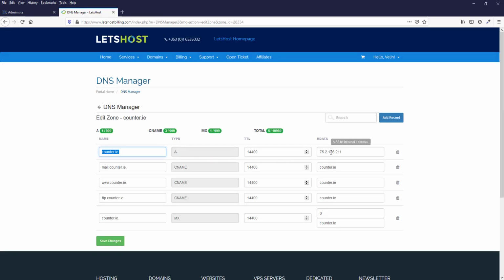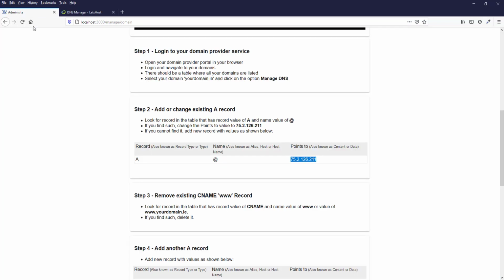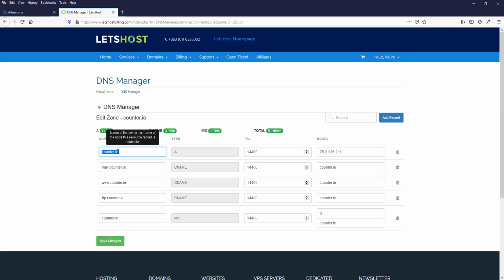So the type is A, the IP is the correct one, and the name is the domain with a dot at the end. I actually completed that very first step when I got that first pop-up where I was supposed to add my domain. And the name here is your domain name with a dot at the end. Now counter.ie with the dot at the end is the same as the @ sign. The guide here says @ sign, but actually those two values are treated as the same. So this is still a valid record.